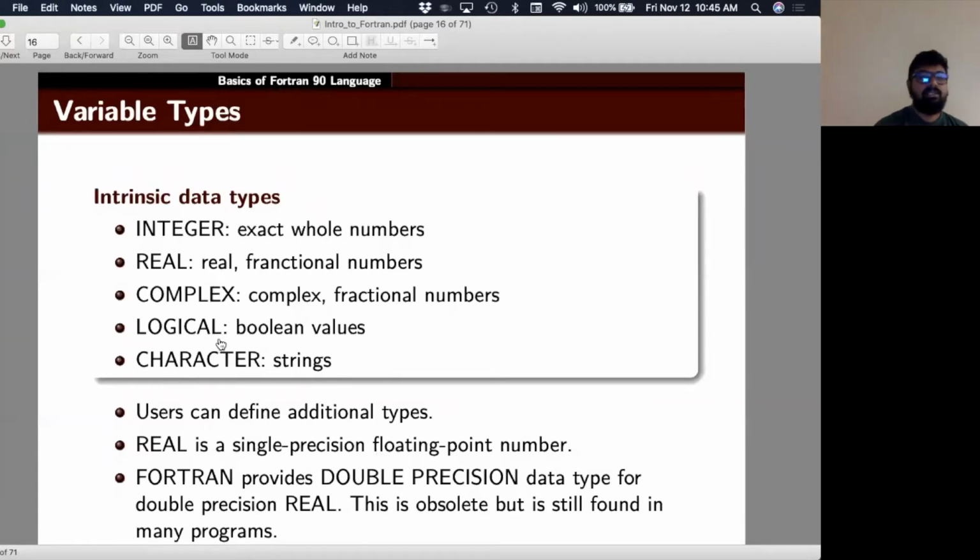Some of the basic reasons: integers are represented exactly on a computer. So for example, if you have an integer which is 5 or 10, a computer can exactly represent it. There is no question, it's not approximately 10 or approximately 5.